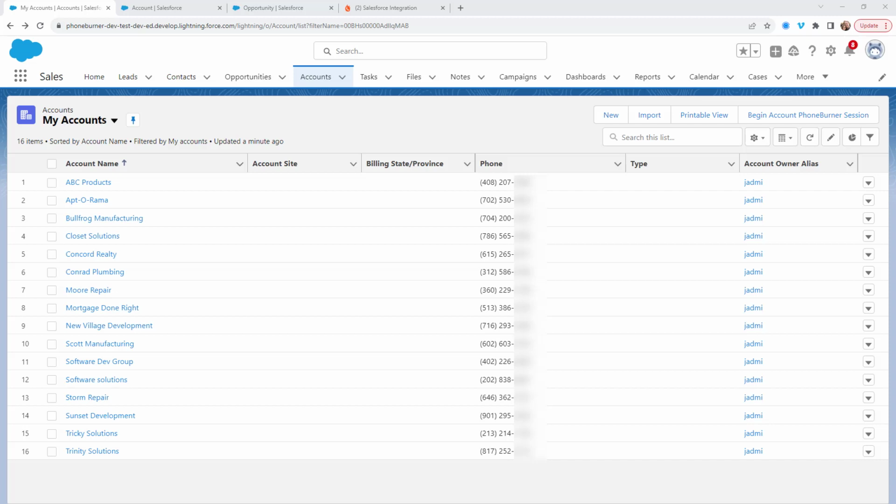Now in this specific training we're going to talk about the accounts object, and more specifically we're actually going to go through a dial session starting from the accounts object. At this point, we have added the Begin Account PhoneBurner Session button to this object. Now all we have to do is identify the specific list that we want to call.